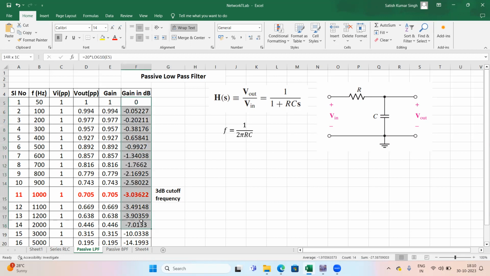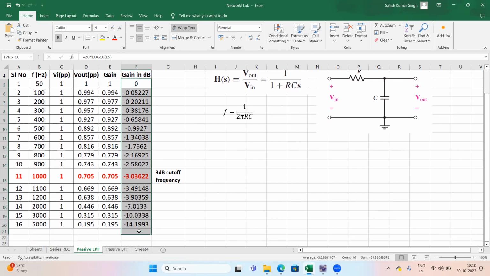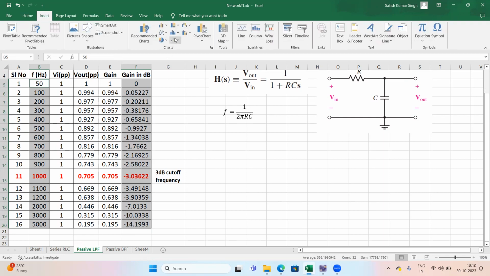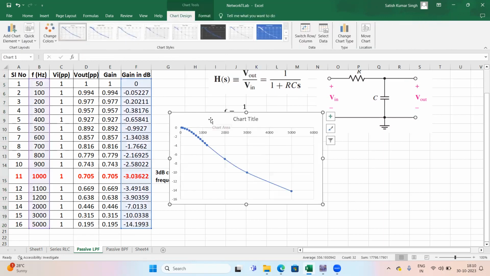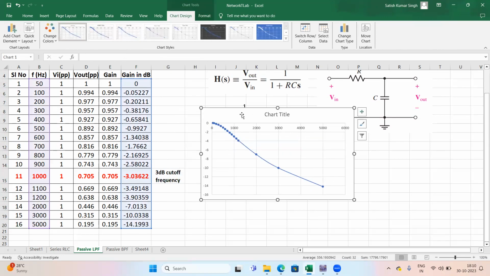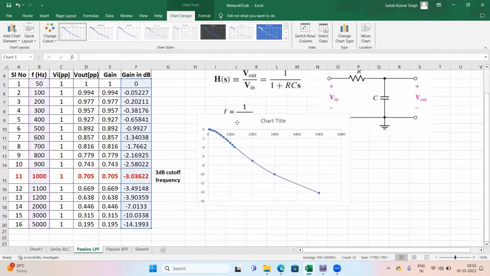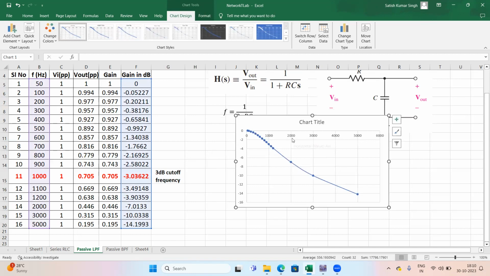But here in the Excel sheet, we can select this particular column, then press the control button, and again select this frequency column. Then go to the insert tab, go to the charts, and select this option: scatter with smooth lines and markers. So this will give you this particular chart, this particular plot.